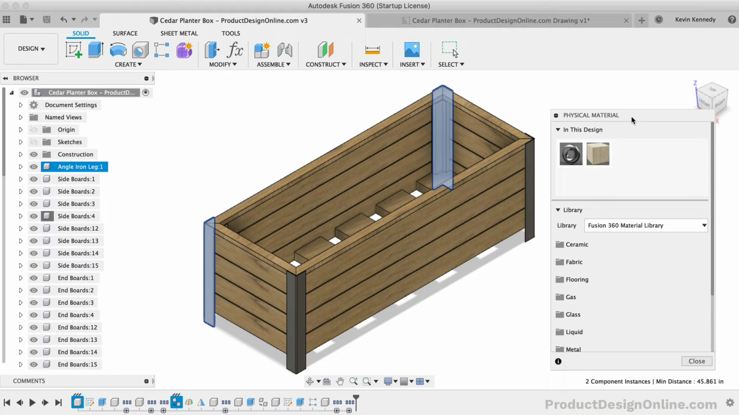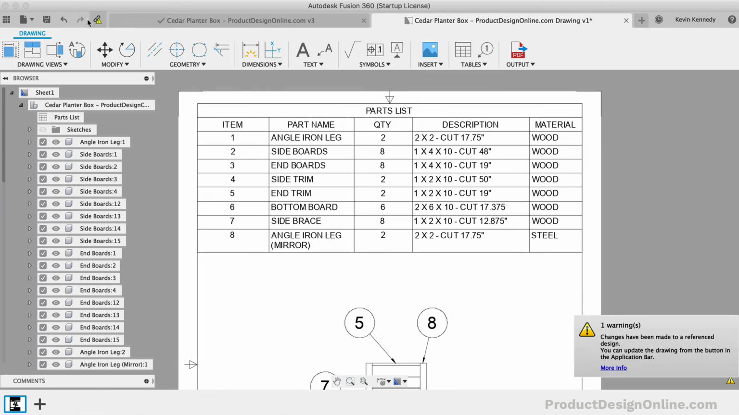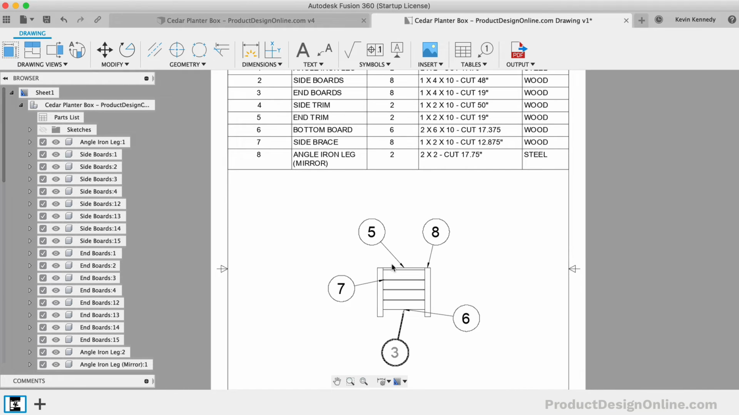To fix the legs, I can simply select the desired components in the browser. Then, because I already have steel applied to the other legs, it's conveniently located up here in the In This Design section. You can then drag this over to the model or to the list of components in the browser. I'll save the design file once again and head back to the drawing file to refresh the link. You'll now see that each part is represented by its proper material.